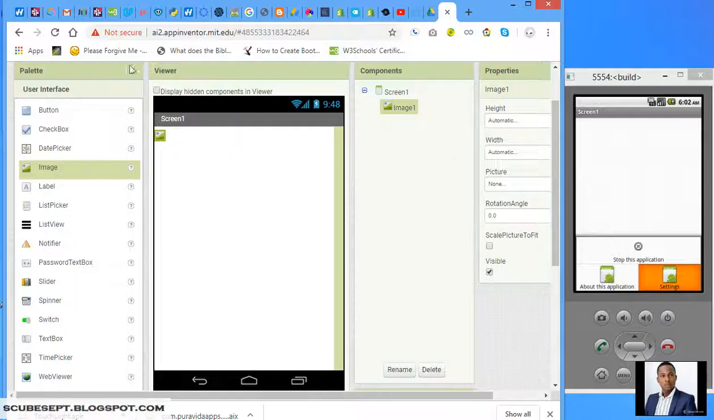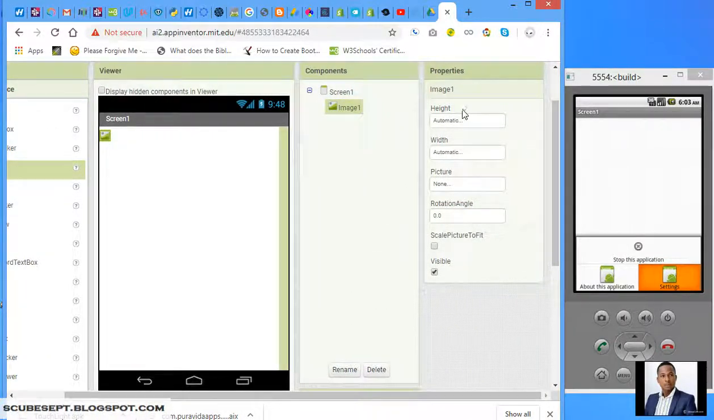We have the viewer, we have the palette, sorry. We have the viewer, the properties, and the components. So here is the image. The image has its own properties: its height, width, the picture on the image, the rotation angle. You can check the scale fit, and you'll understand better. So now let's put in the picture.